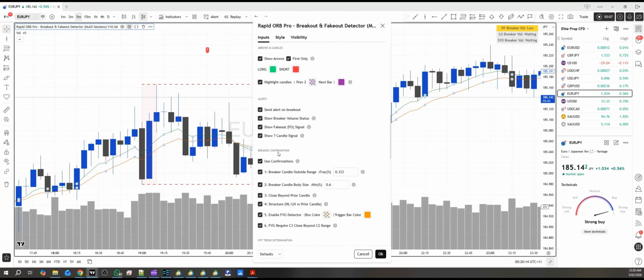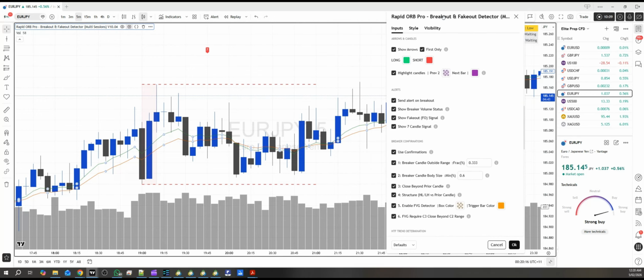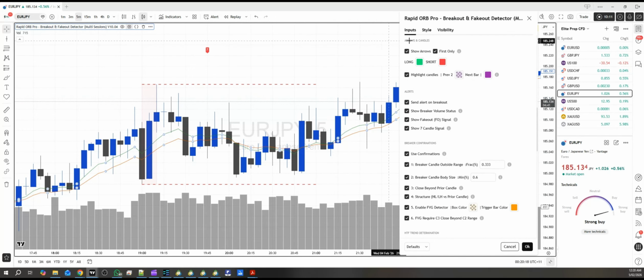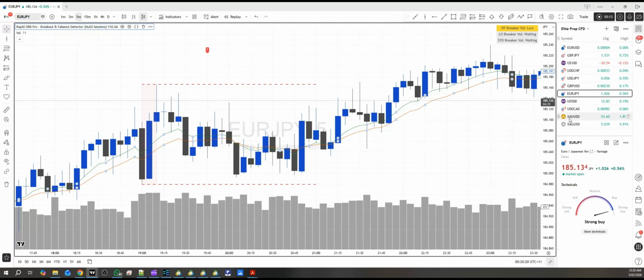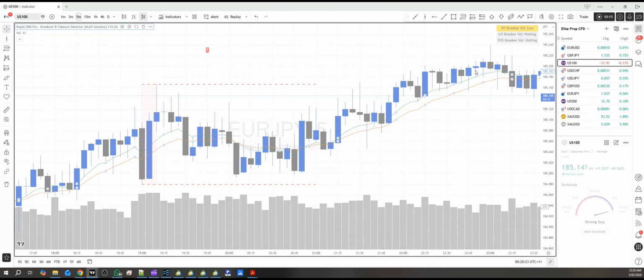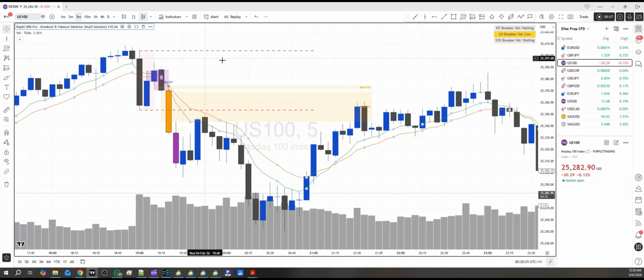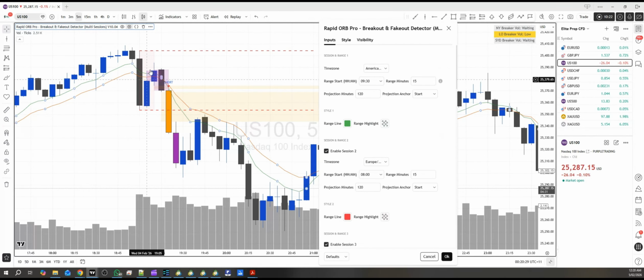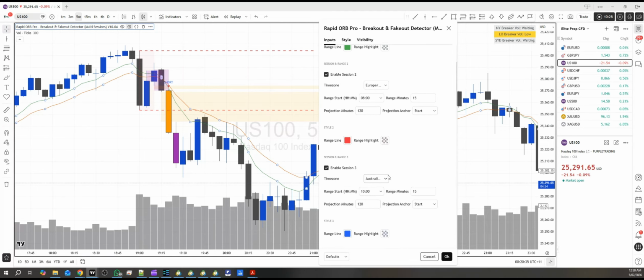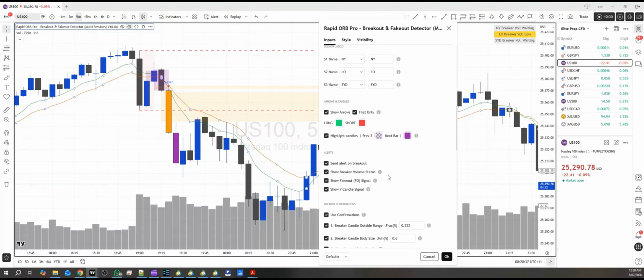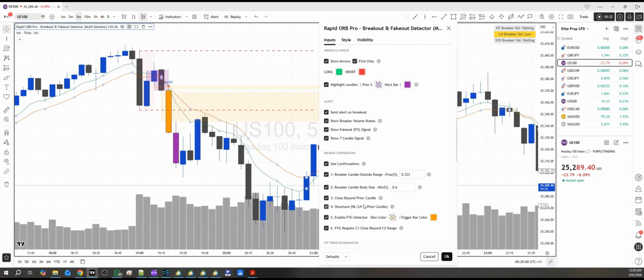Okay, breakout confirmation, a very important one. Now we are going deep down into the thing. If you go to US 100 now, these signals are not random, that once it breaks it pops up a signal. No, there's a lot of logic behind it. You can actually control that logic. You can untick them, but then it is not going to have any confirmation.